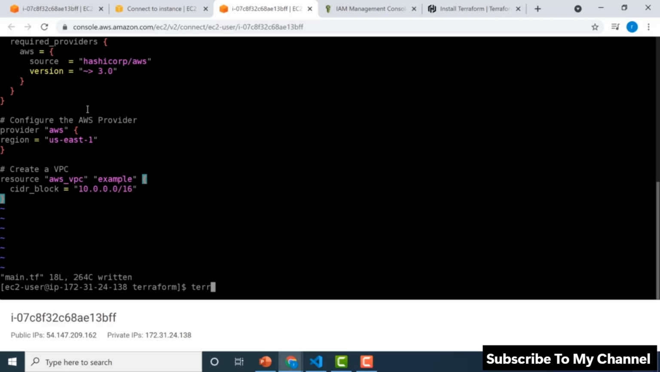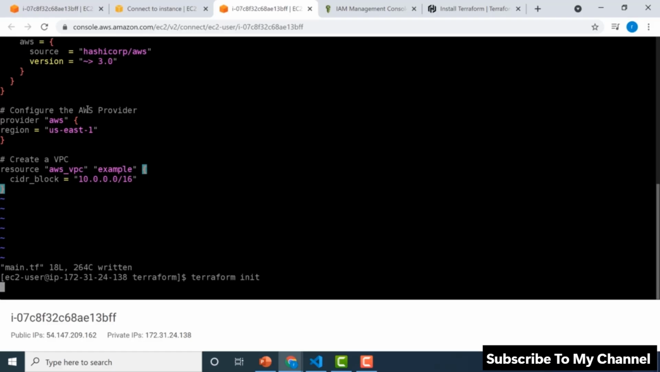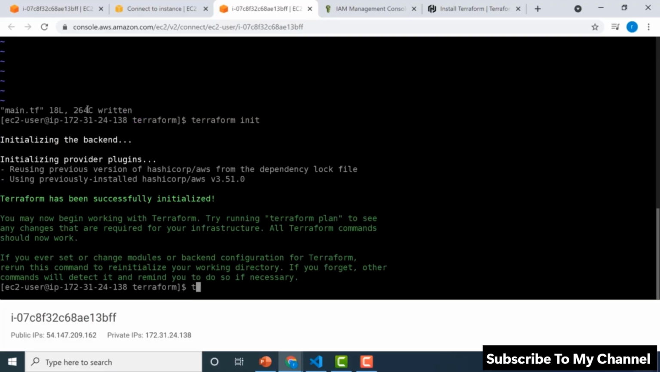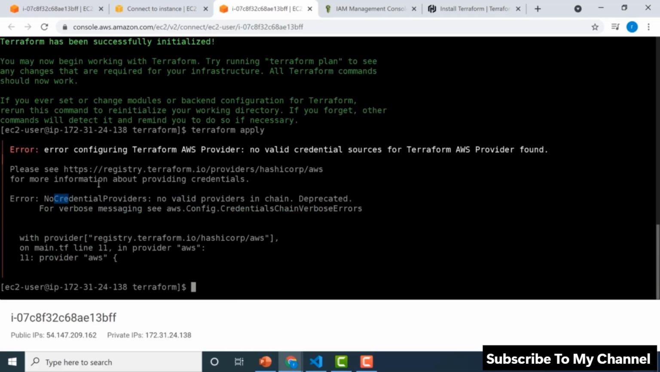Of course, you need to do the Terraform init. So I've already done that. So let's try to do a Terraform apply. So you get an error stating that you have no credentials. So let's try to connect an instance profile to this particular EC2 machine.